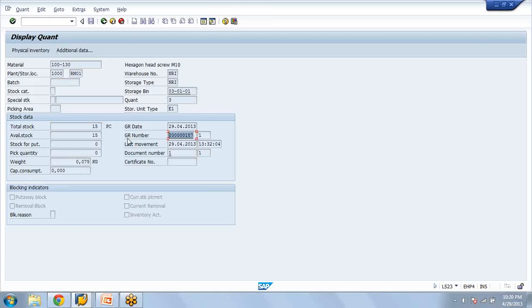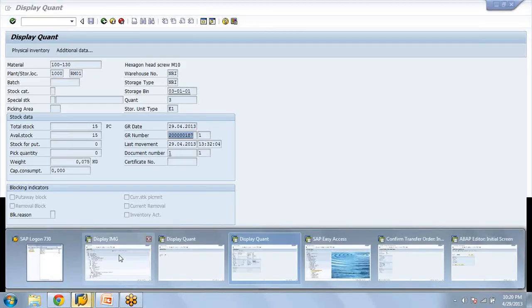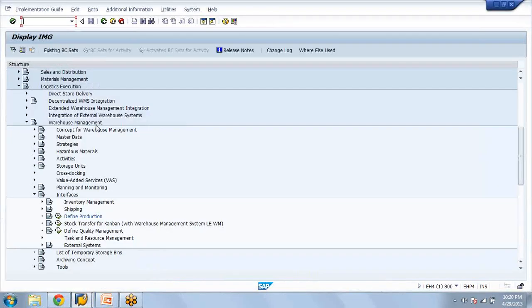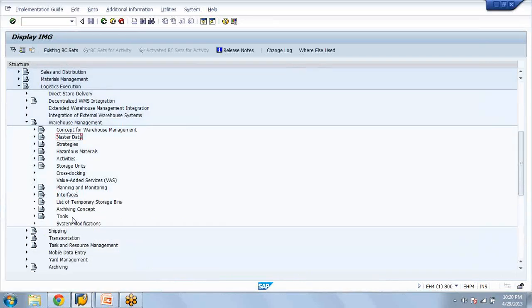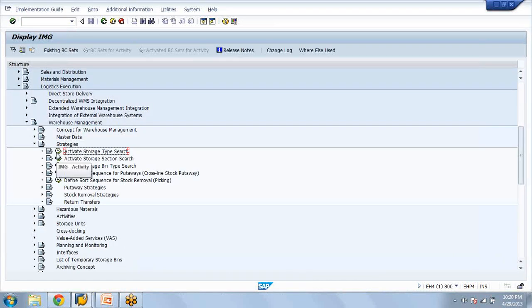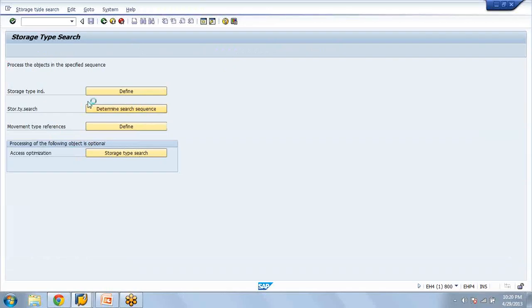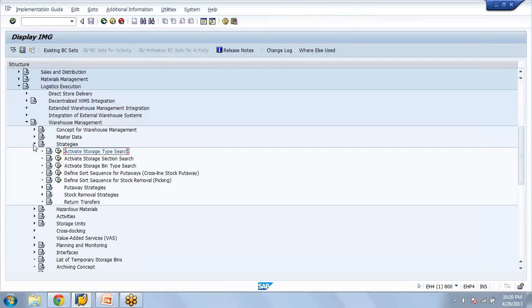Can you check the storage type NRI just to make sure, because I did once more. If you go to the TR2, I did one more PO with the same material, and it has a different GR number. Maybe it has gone to some other storage bin. Yes, it picked some other storage bin.